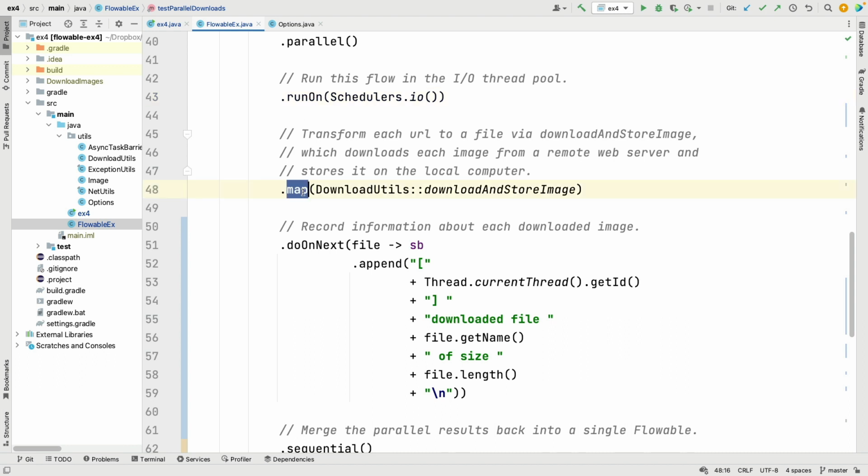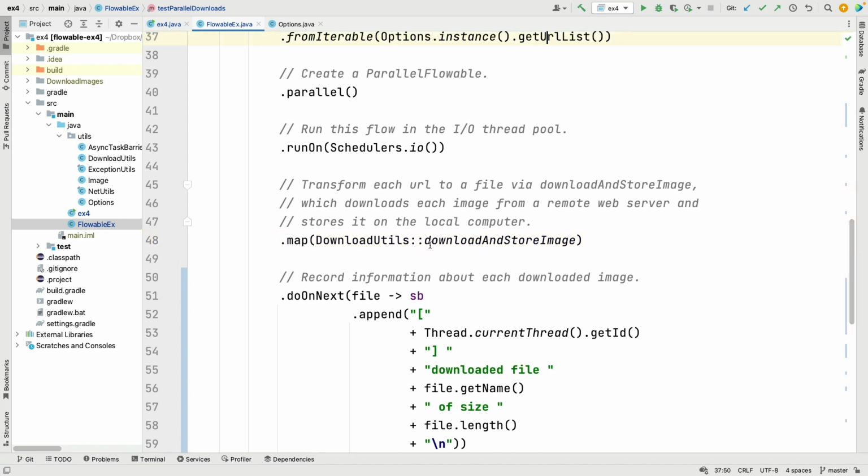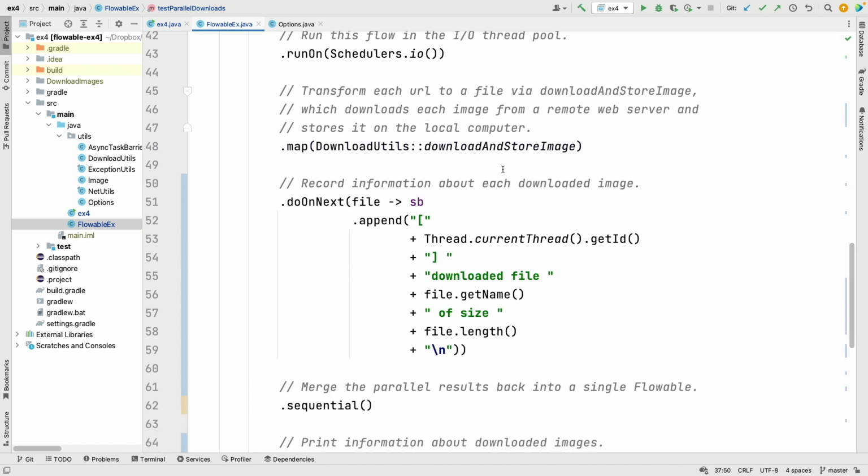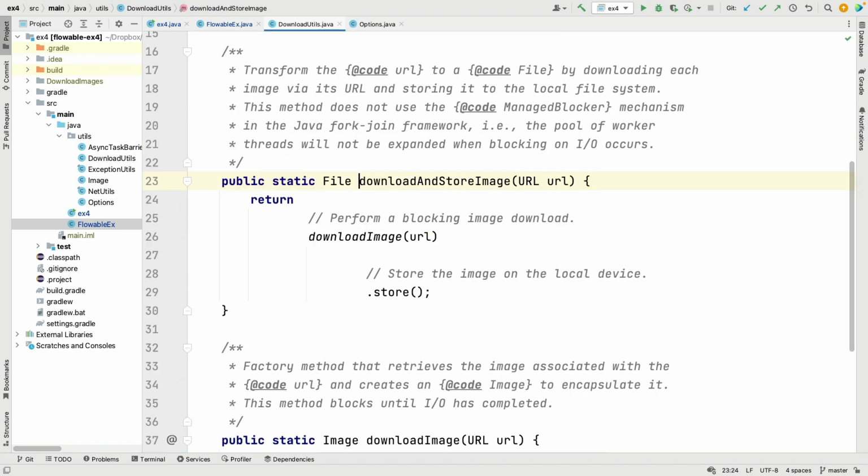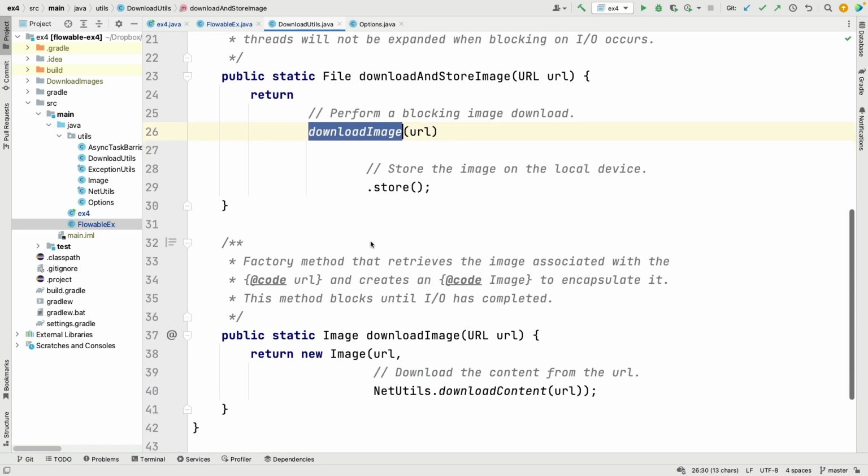And then we use the map method, which works on parallel Flowable, to transform each of the URLs we got here from get URL list into basically, we're going to transform them from the URL into a file by downloading stuff. So download and store image is a method accessed by a method reference. And you can see what it does is it performs a blocking download, which we'll look at in a second. So it takes the URL, performs a blocking download, and when it's done, it's going to store the downloaded image onto the local device, which could be a phone, or in this case, it's just my laptop computer.